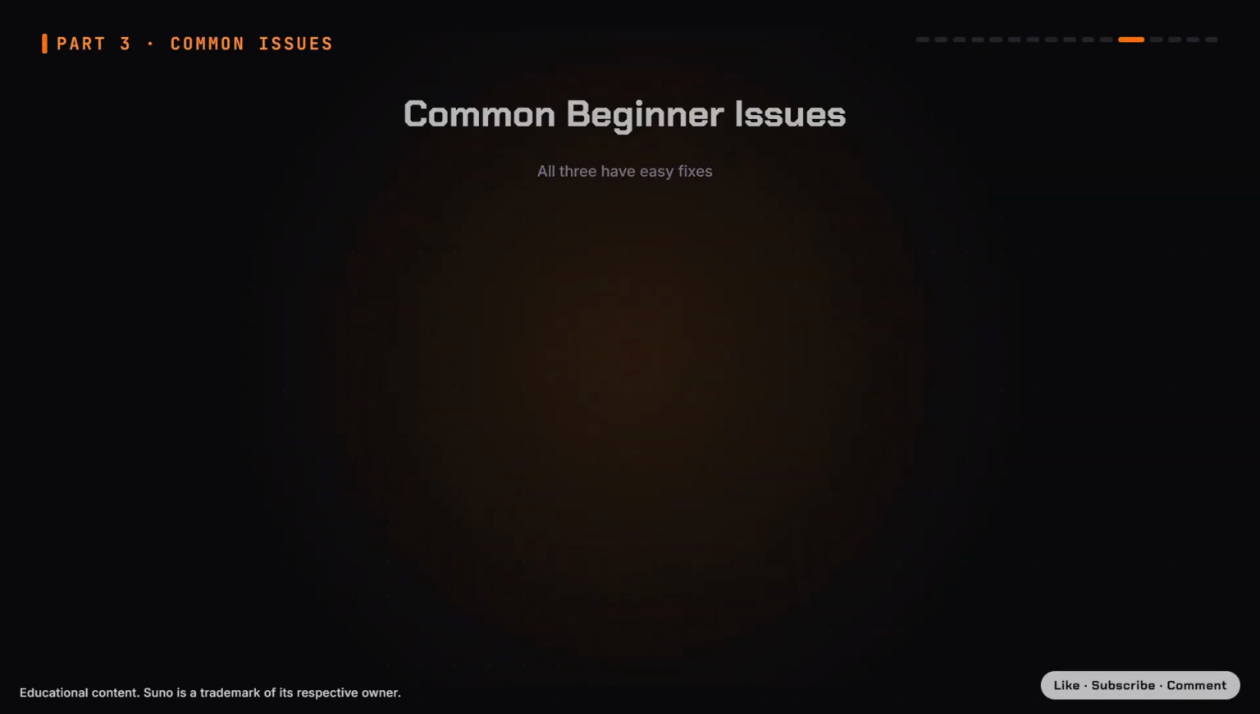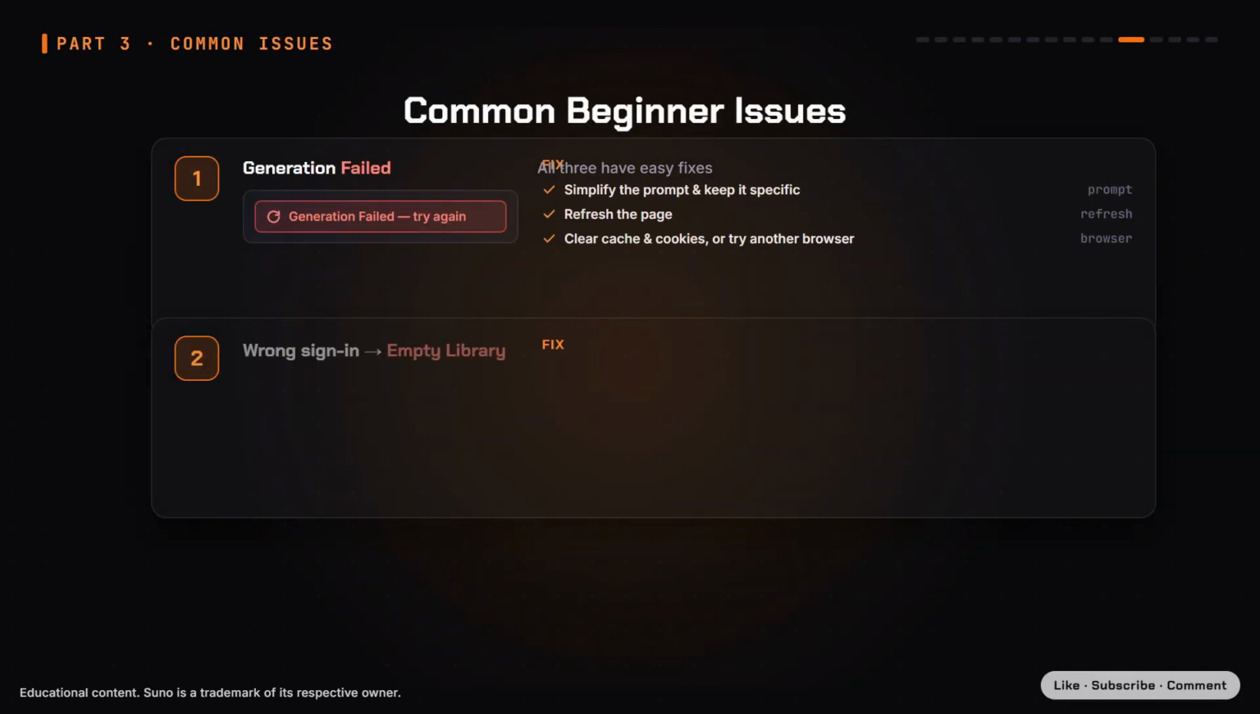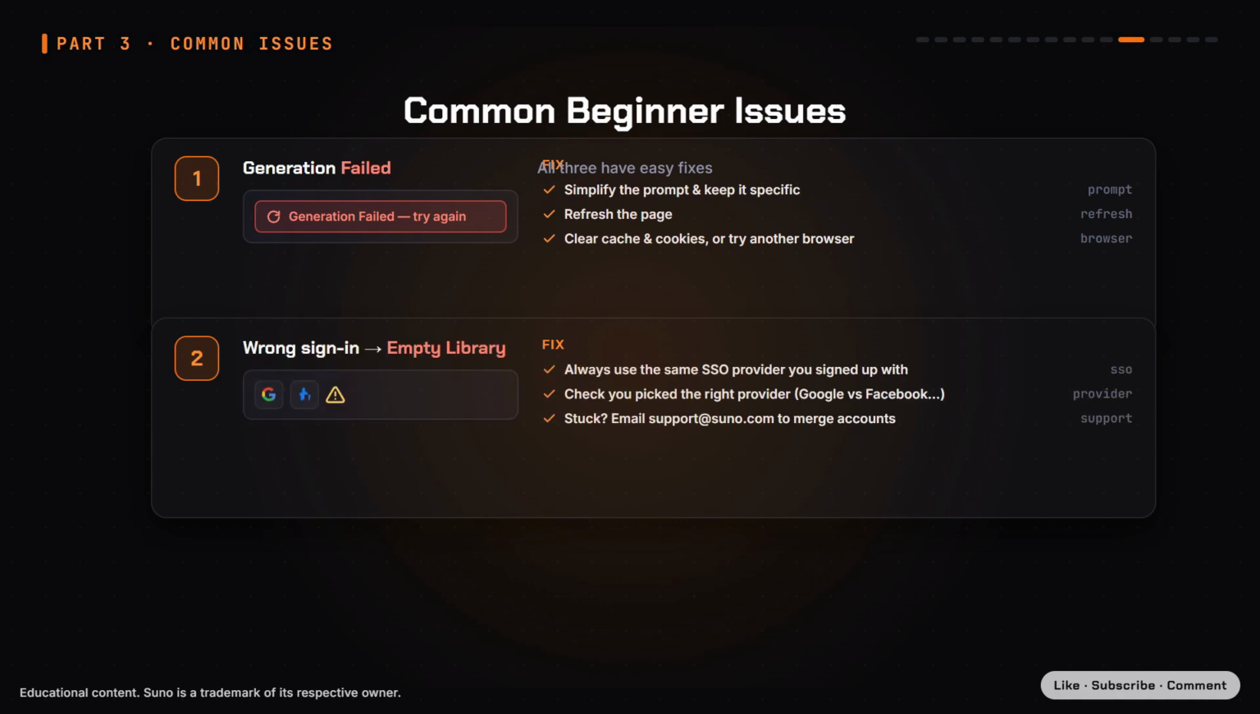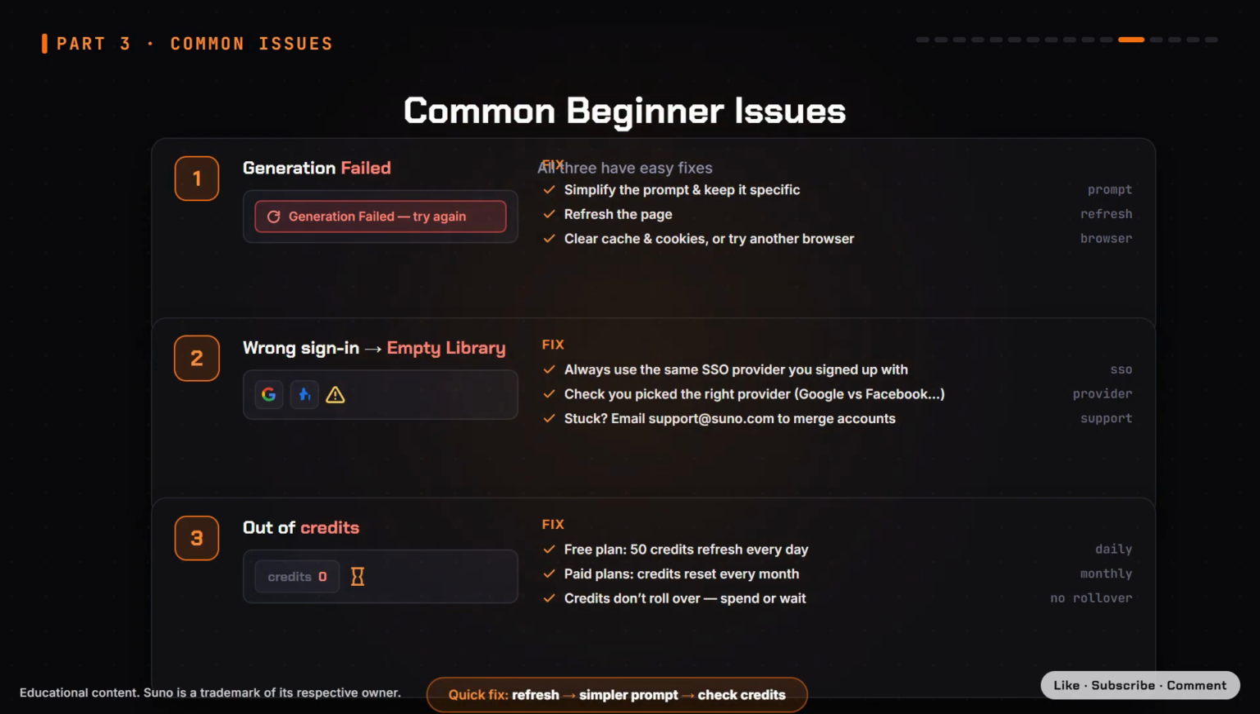3 issues stop most beginners. First, generation fail. Simplify the prompt, refresh the page, and clear the cache. Second, your library is empty. Always use the same provider you signed up with. Third, out of credits. Free credits refresh daily, and paid credits refresh monthly. They never roll over.